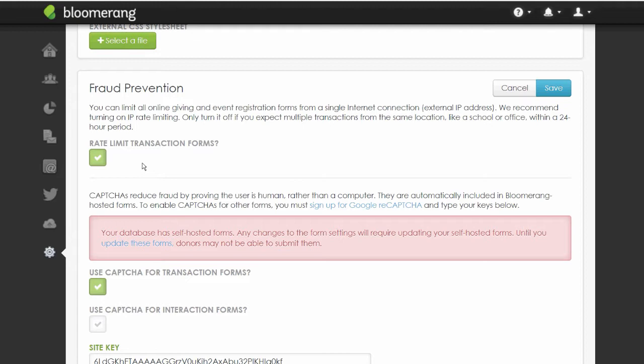And it also has some issues because if you legitimately do want to take a lot of transactions from the same location, maybe you're at an event and you're registering a whole bunch of people at once, or maybe you're a school or an office where there are a lot of people in the same location, you don't necessarily want them to get blocked. But in a lot of cases, having rate limits on is a good thing. It will prevent those sort of low-hanging fruit hackers from being able to send you hundreds of bad transactions. So we do recommend turning that on, but you may want to think about your particular needs and whether that makes sense.